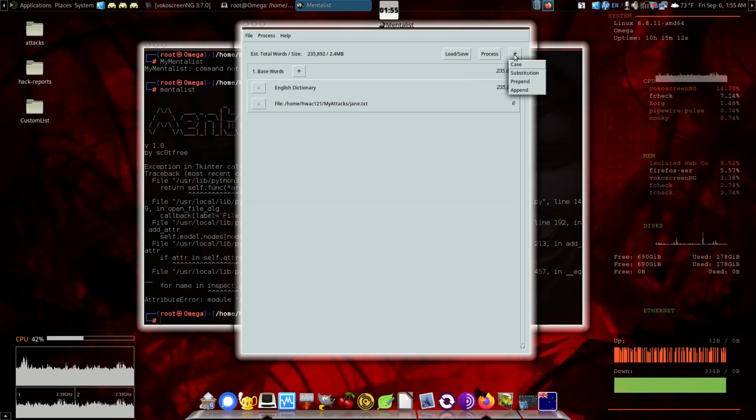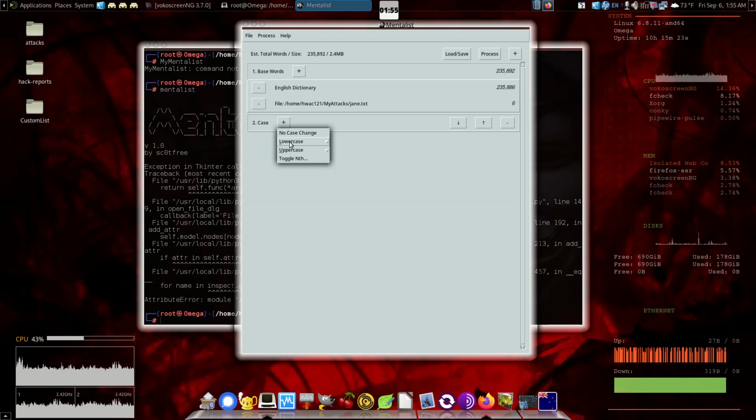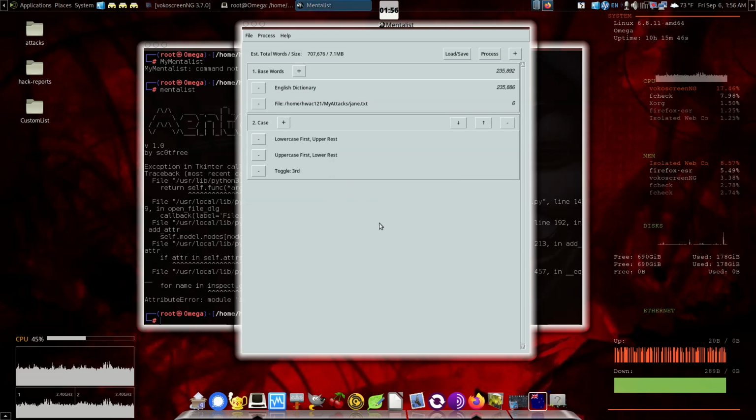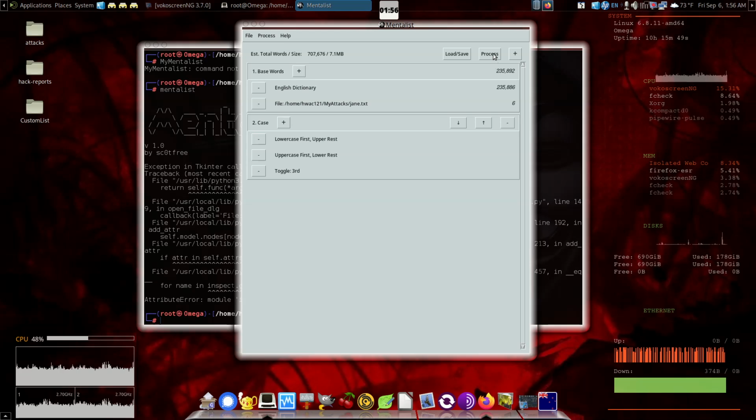Now I want to add a few more goodies. I'm going to go, okay, substitution. Let's do case first. Alright, so that's case section. We just added a new section. And I want it to add lowercase. And we're going to say first and upper rest, okay? Alright, and then we're going to add another special thing with case. We're going to do uppercase. We're going to do the same thing with that. And we're going to tell it to toggle, oh, let's say the third letter. Do that too.